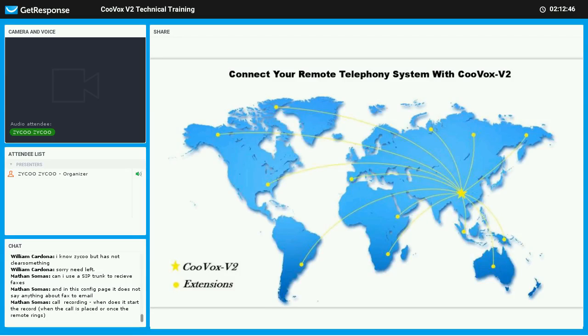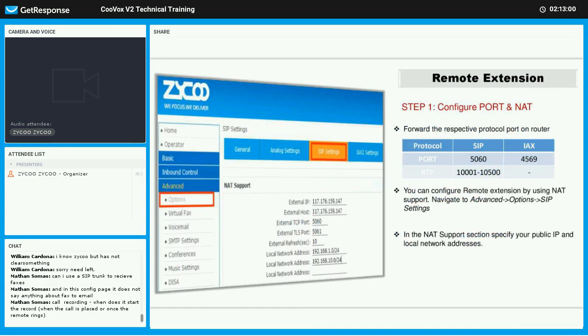Now we can move on to the second application. You can say solution: connect your remote telephony system with the CooVox V2. For that remote extension, you need to go through the advanced section. In advanced, you can go to the option and you can see the settings. So how can you achieve this?